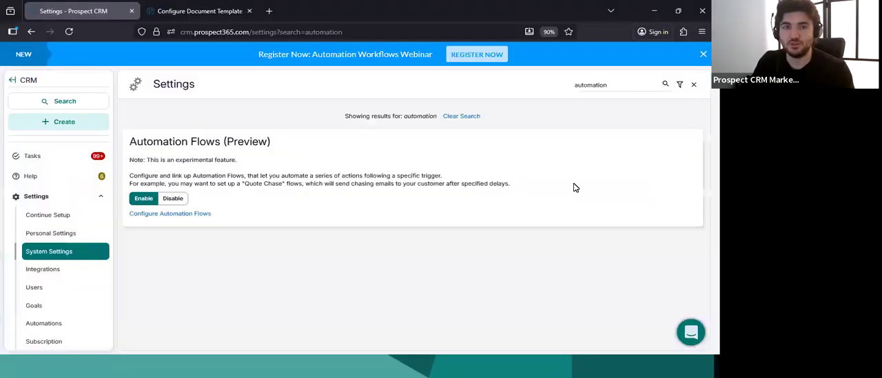So first things first, to enable this feature, you're going to have to go into System Settings and enable the Automation Flows preview feature. So this is effectively what we need to get going. It has a link here to configure the automation flows, and once you've got this turned on, if you refresh your page, you'll see this little automation button in the bottom left here in settings as well.